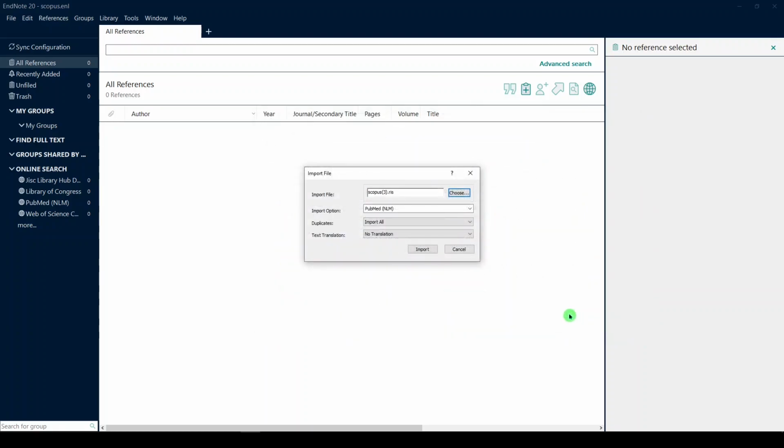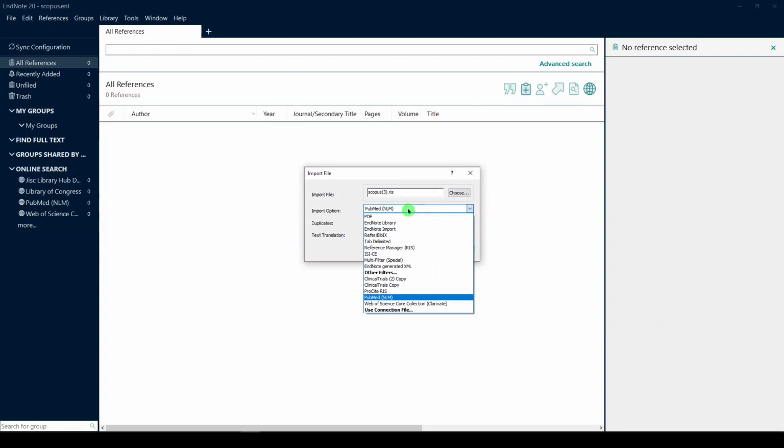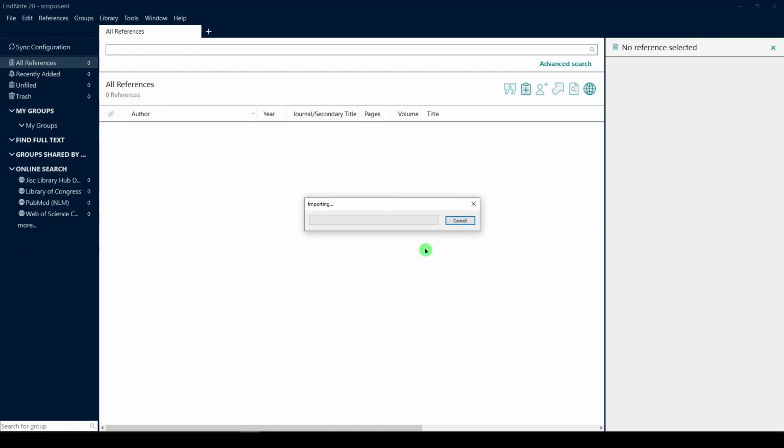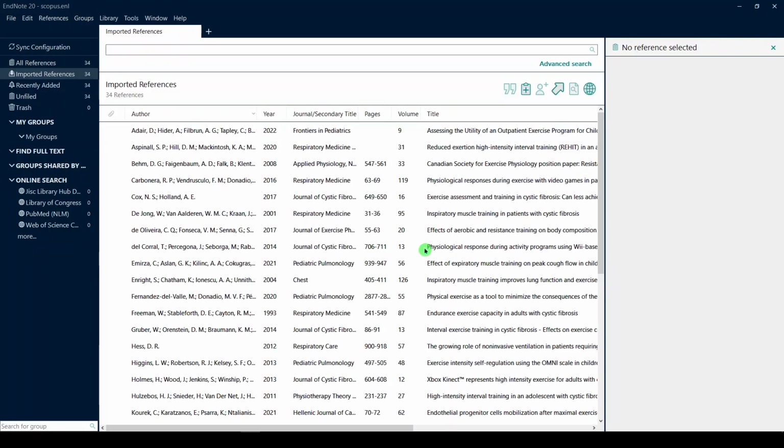Open. And here we have to choose Reference Manager RIS. It's a pretty standardized format for bibliographic data. So it's RIS file, and we don't have to worry about duplicates right now. We don't have to worry about translation. So we will import. We should get 34 references.